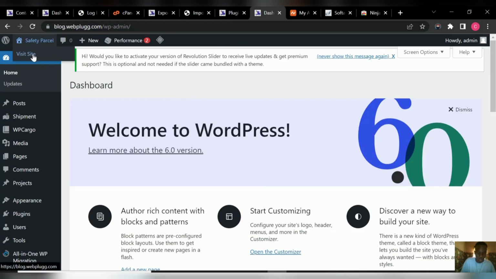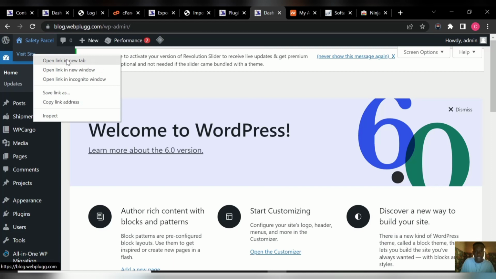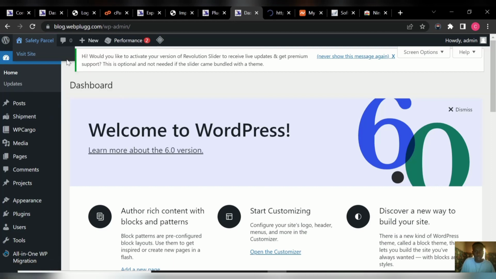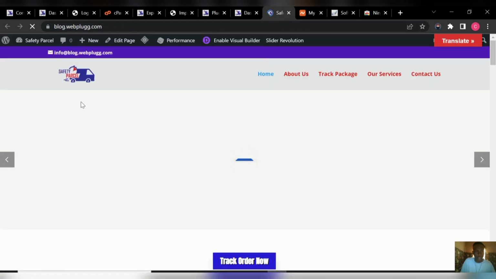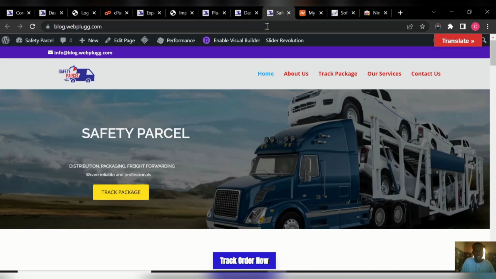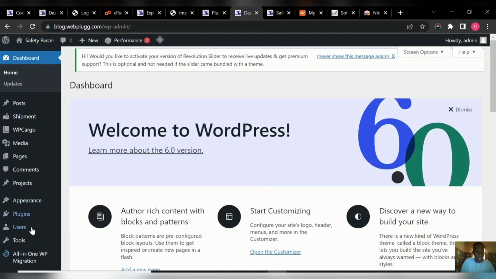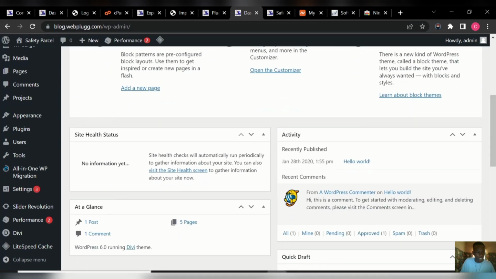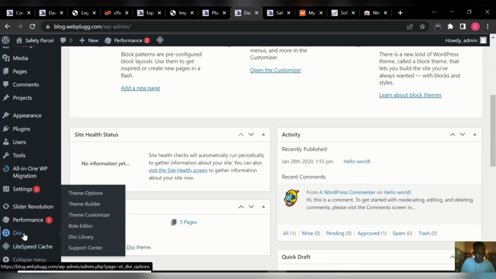So I want us to change the logo on our site. Let me show you something. So for us to change that logo, we are going to go back to our dashboard and then we are going to locate Divi because it is right there. So this is Divi. Then you go to theme options.